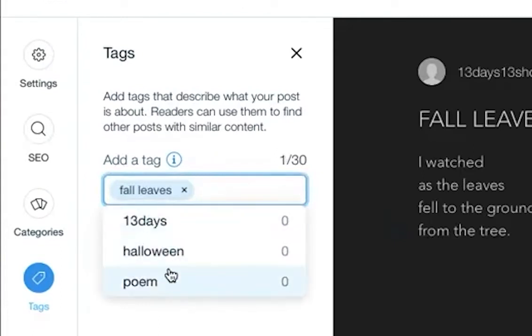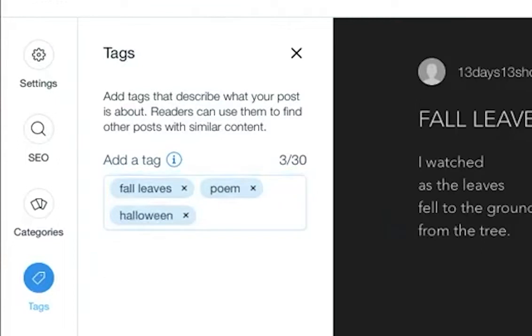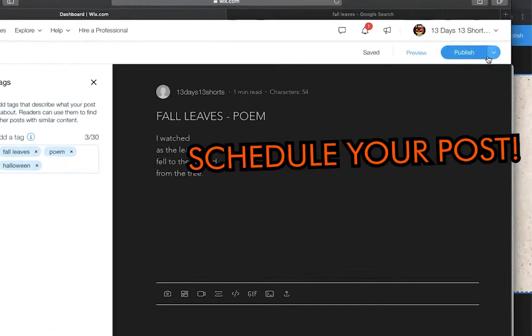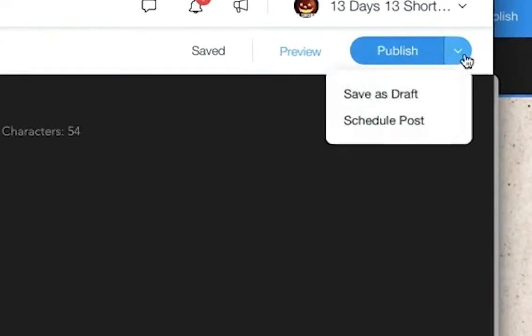So people want to search poems, they can do that, and they can search leaves and anything else. If there's anything you don't see in there, you can type in a completely fresh tag. Now, we're going to go to that little caret, and we are going to now schedule the post.